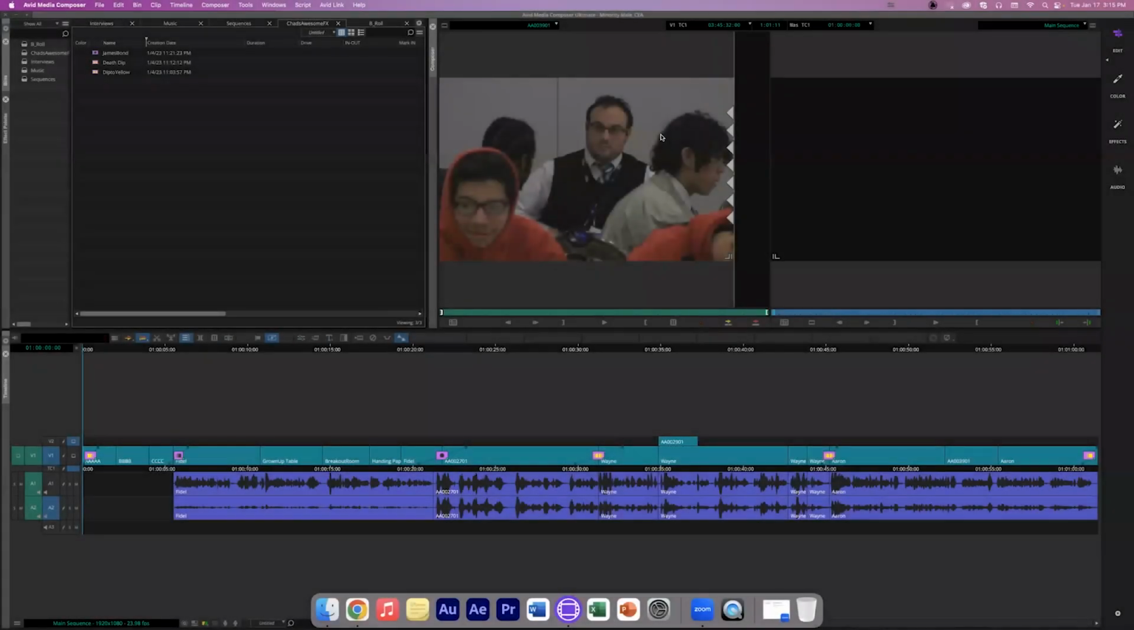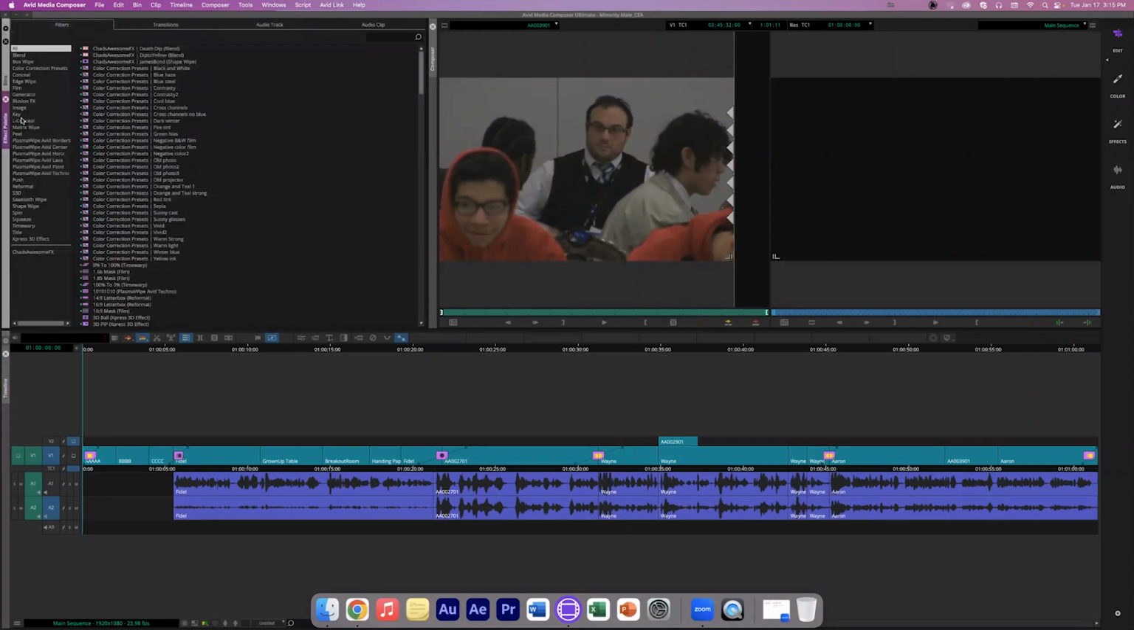Okay, so for the next lesson, we're going to talk about what are called segment effects, what Avid used to call segment effects, but now is calling filters. We're going to look at some segment effects, and segment effects are in here in the effect palette. You'll see that segment effects exist as what are called filters here.